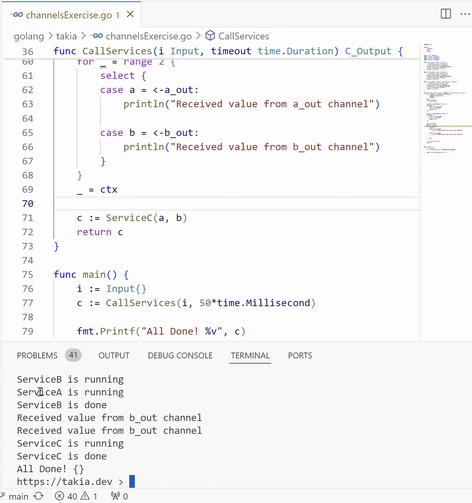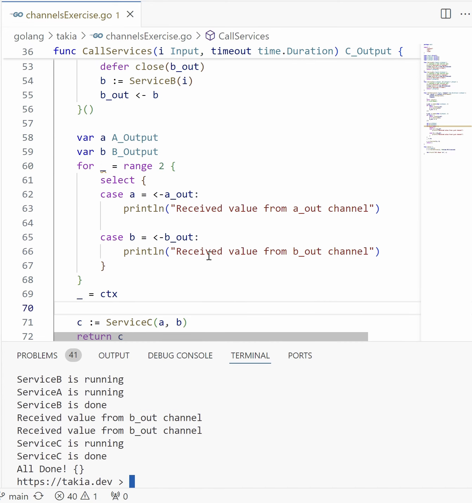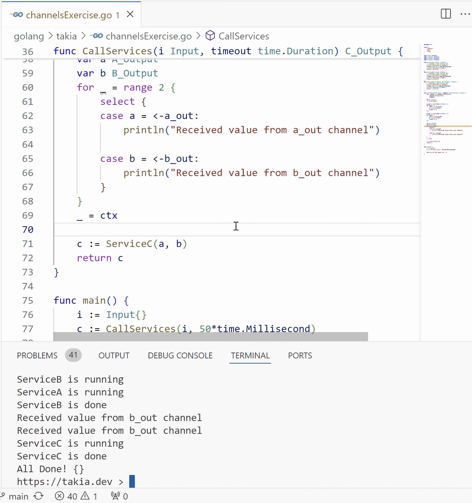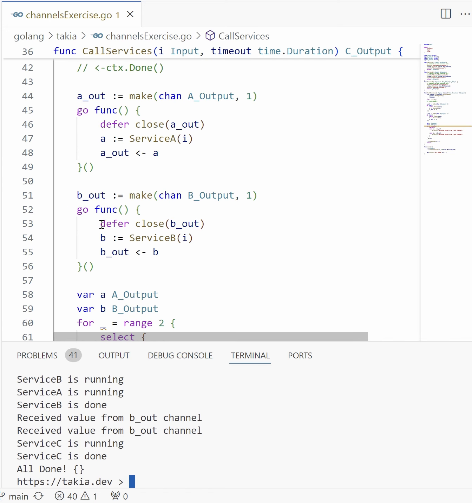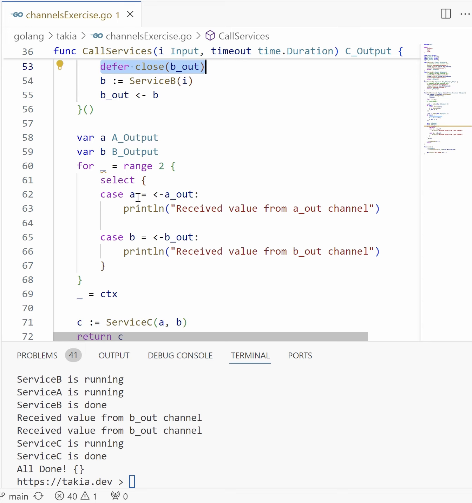So let's see what this code does. We're running service B, we're running service A. Service B finishes, and we immediately receive the value from B. Oh, sorry, I did not make a typing mistake. I see. So what happens here is when you have a closed channel, because here we close the B out channel, select will keep reading values from the closed channel, and they will all be set to 0.